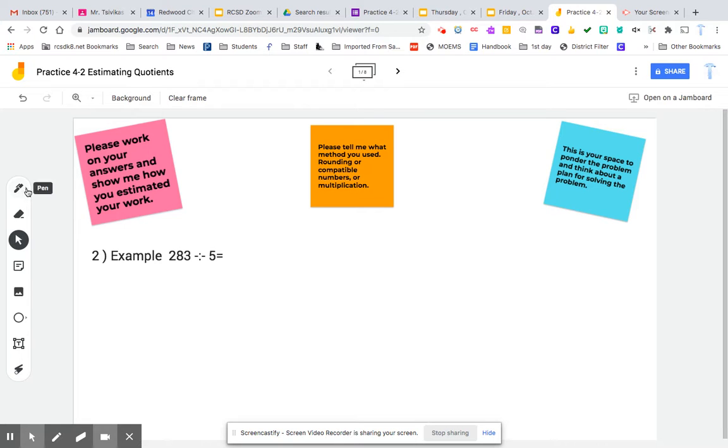Now, just a quick thing with Jamboard. This is your pen. This is your eraser, your pointer selector. Sticky notes, if you prefer to use those. You could add images, but again, you won't really need images here. Shapes, different shapes here. This is your text box. This is what you might need as well. Laser pointer. No, you won't need that right now. Maybe your pen.